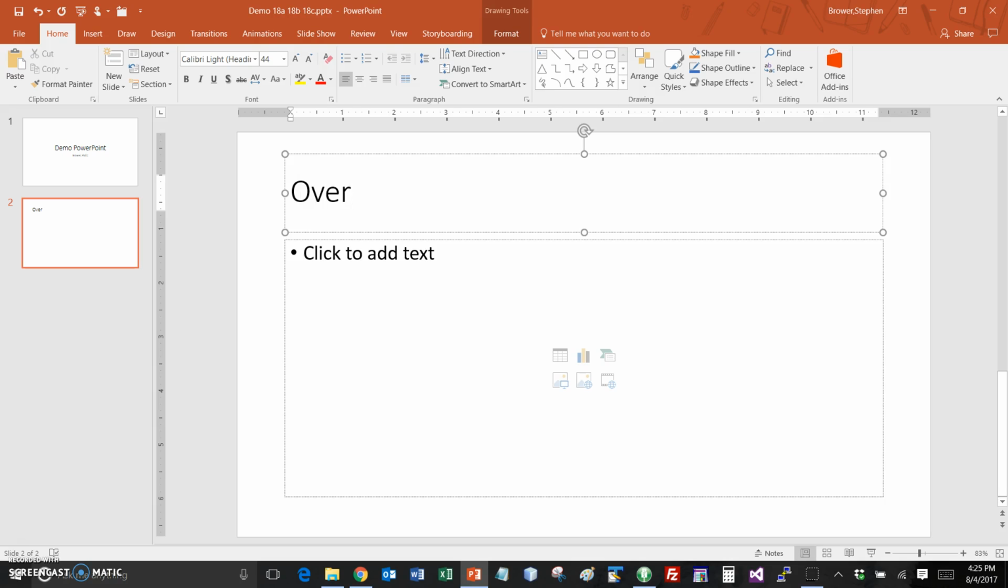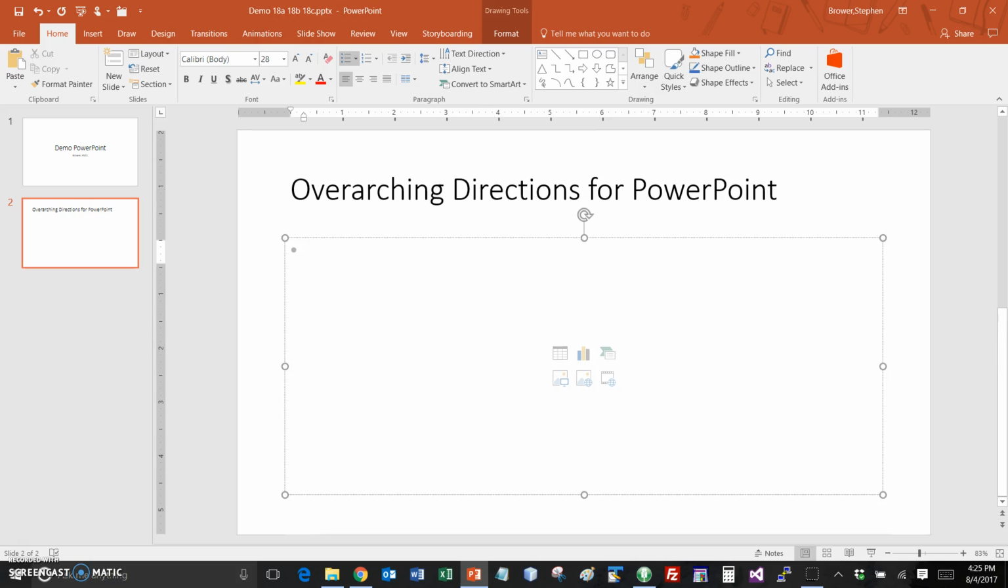Let me talk about the overarching directions for PowerPoint. By the way, one way to jump from one placeholder to the other is to do Control-Enter. By doing Control-Enter, it switches from the first placeholder to the second placeholder.